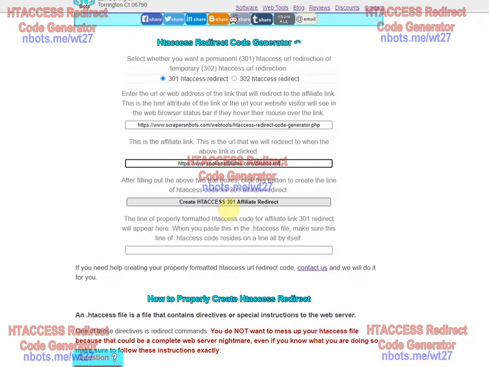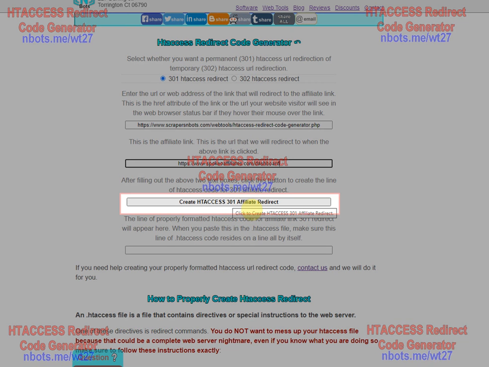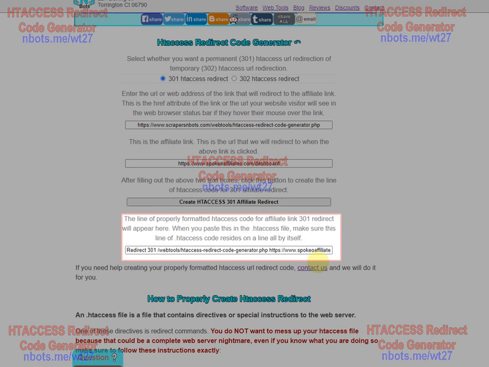Then you click this button here to create the Htaccess redirect. The code in the proper syntax, format, and spacing is output in this text box here. Simply select it with the mouse. The whole thing is selected. You copy it to clipboard.